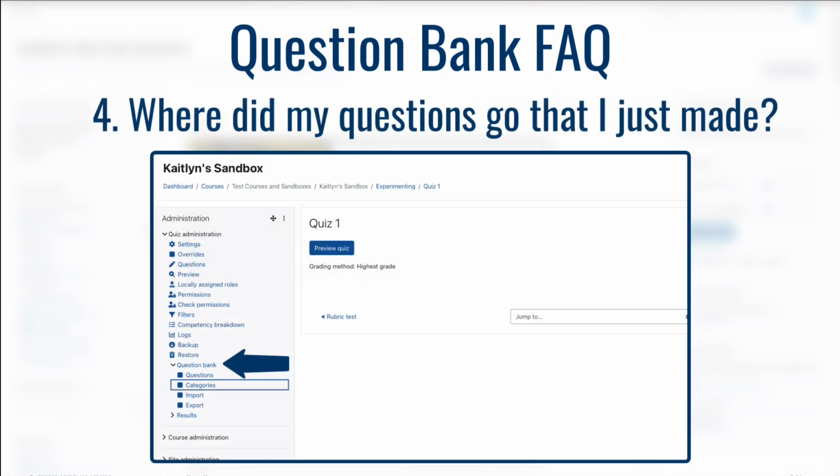Finally, if you seem to have lost questions that you created while working on a quiz, contact our office for assistance before assuming it cannot be recovered. The question bank is not necessarily a repository of all of the questions in the course, so you might be able to locate it and get it to where it needs to be.